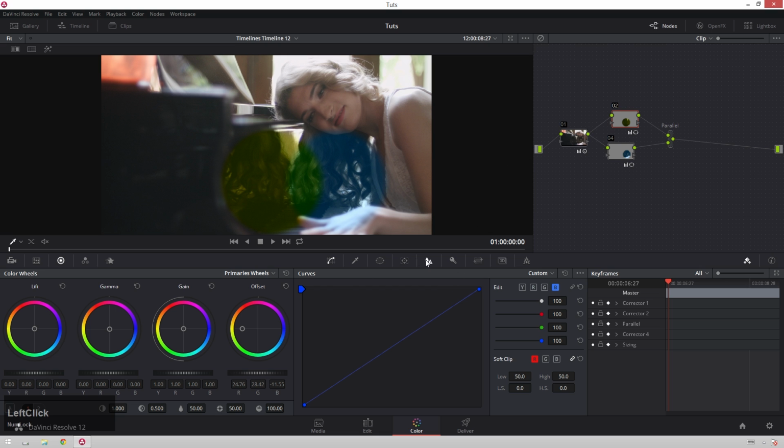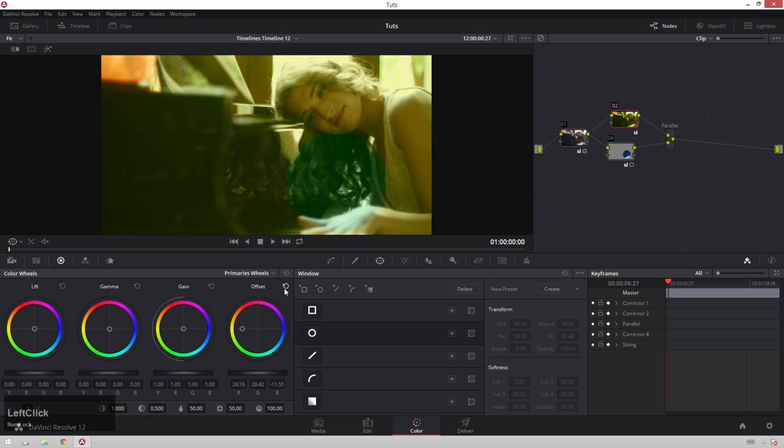So to do a quick grade, let's just turn off that and reset this. And we will turn off that and reset this. So what I normally do grading-wise with parallel nodes is do a lot of secondary corrections all at once that I want to be able to sort of flow together nicely.